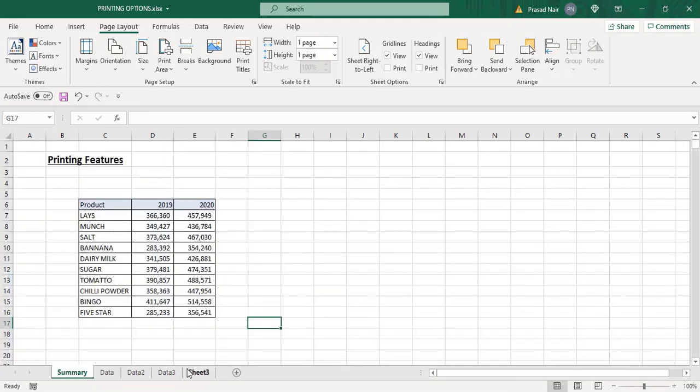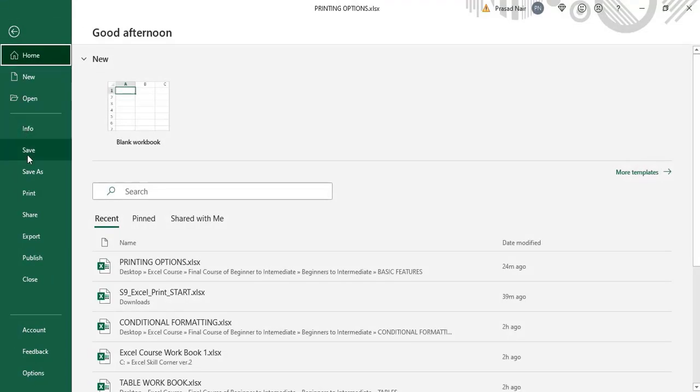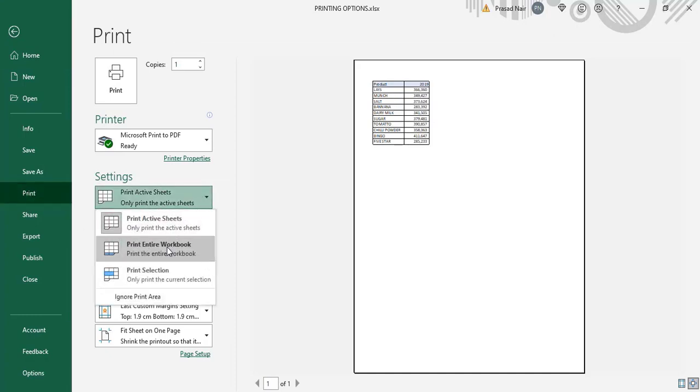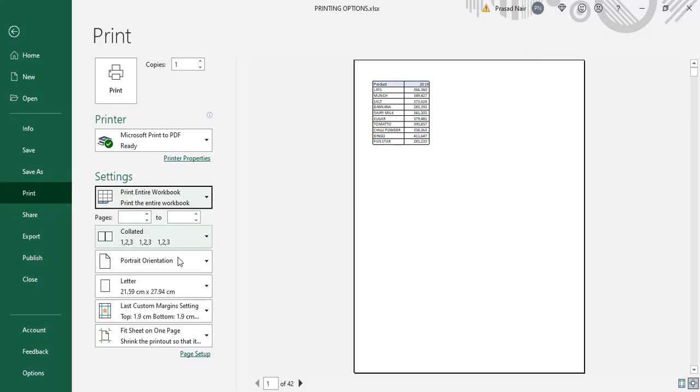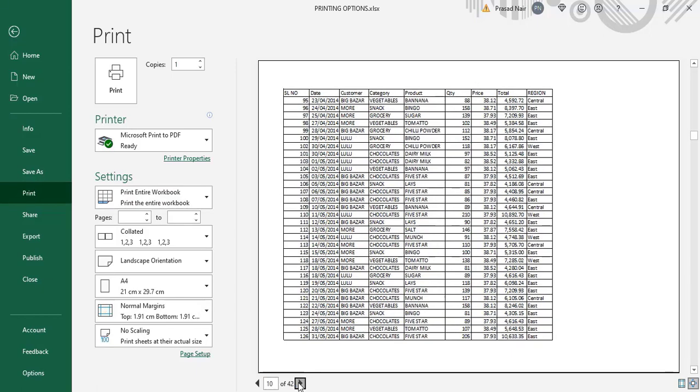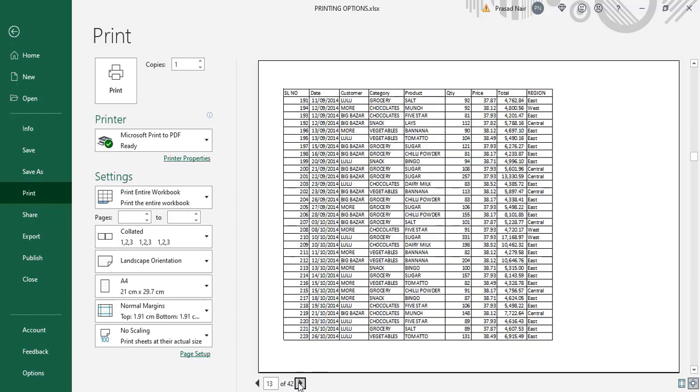Here, there are a lot of sheets in this workbook. We can take printout of the whole workbook in just one click. In the print settings, we can select the print entire workbook option, which will print all the sheets in the workbook in a single go. We can take printouts of certain pages alone. For example, we can take the printout of the first 4 pages by giving 1 to 4 in the pages option.